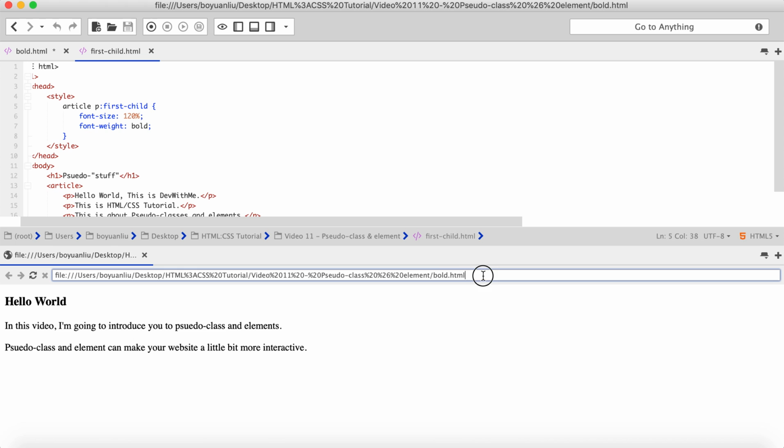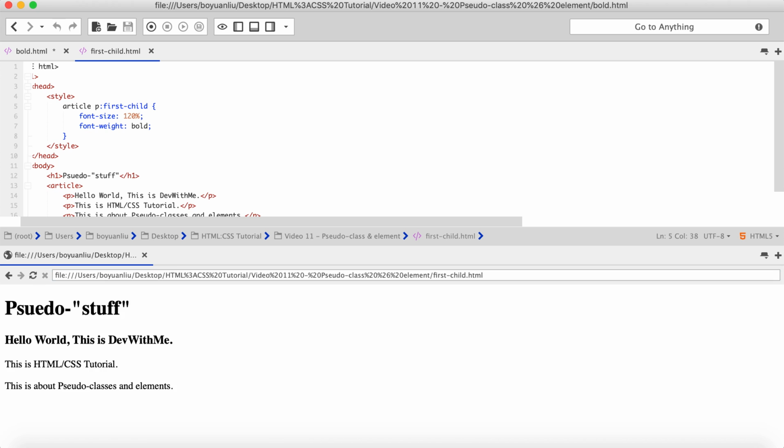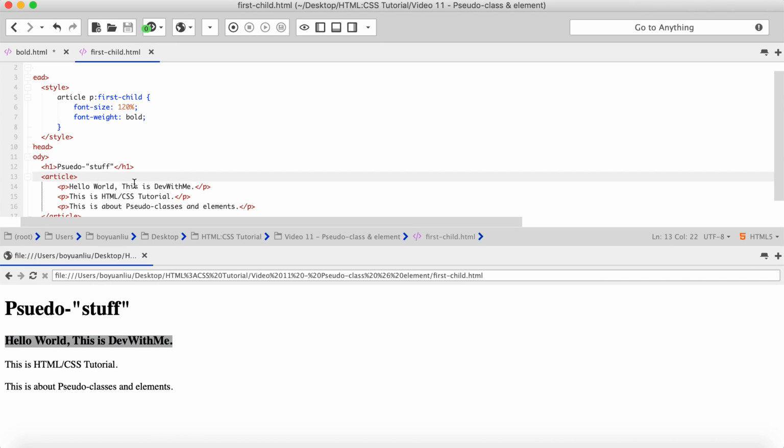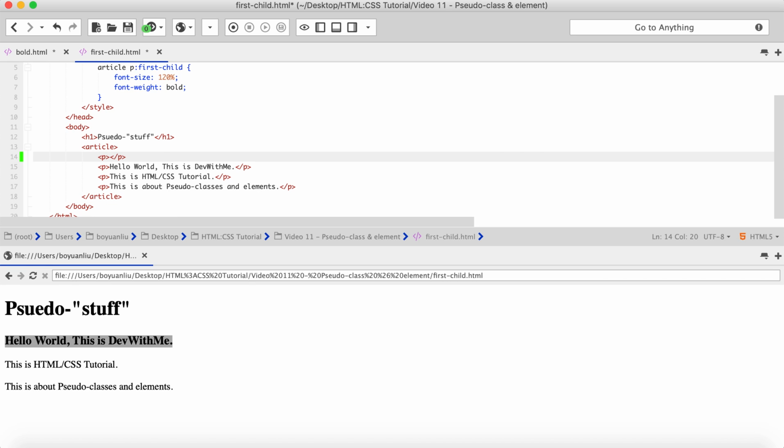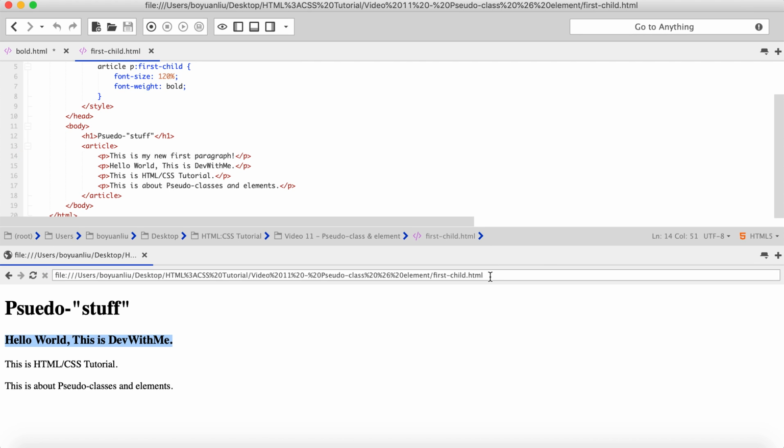Let me change the HTML a little bit, to first.child.html. Now, as you can see, I added a header that says pseudo stuff, but it's exactly the same thing. And how can I prove it's working? I can add a new paragraph. Let's say, this is my new first paragraph. And voila, it's working indeed.